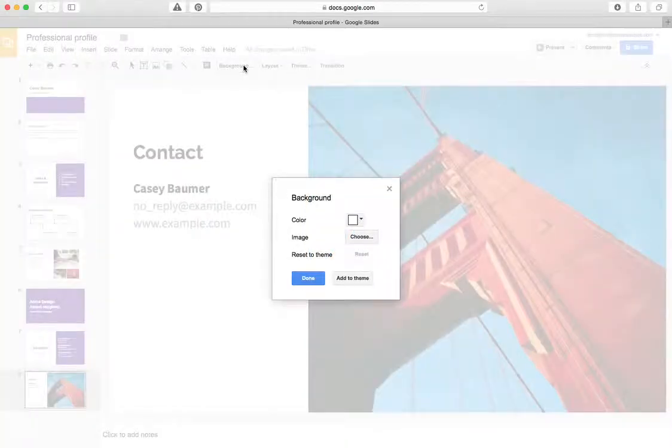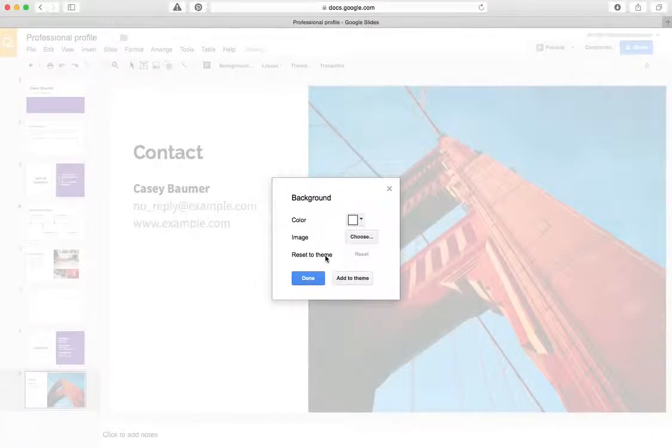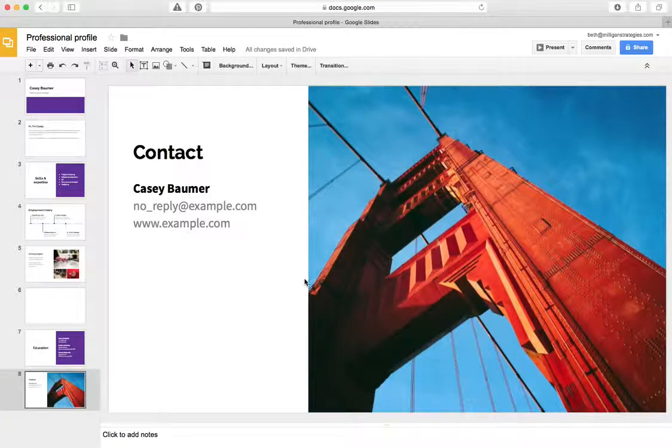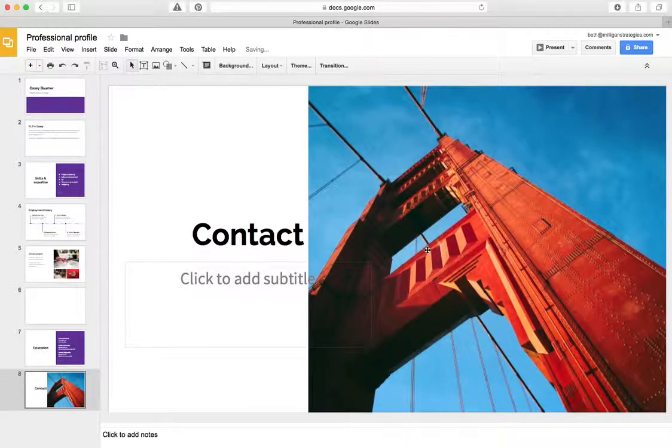You can also change the background color if you want. Maybe you wanted this to be black with white text. Go ahead and click on that, and you can reset the theme as well if you don't like the changes you made. Also, say you've chosen a layout and you want to change the layout, no problem. Just click New Layout. It'll keep your image or whatever information you had in here and change the layout.